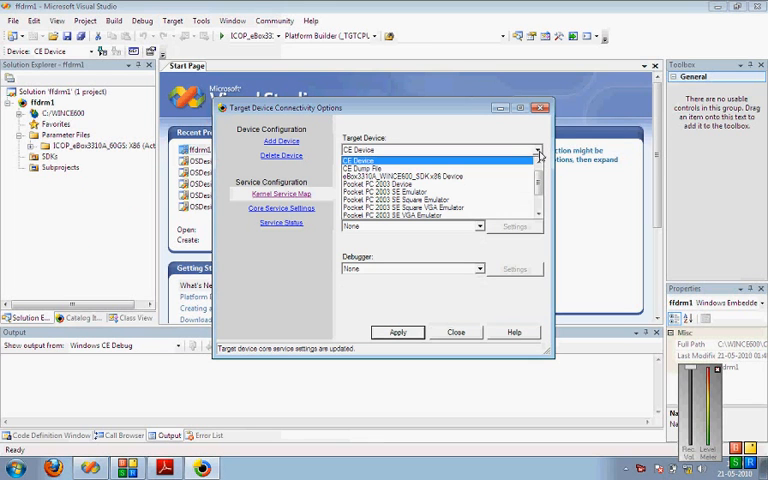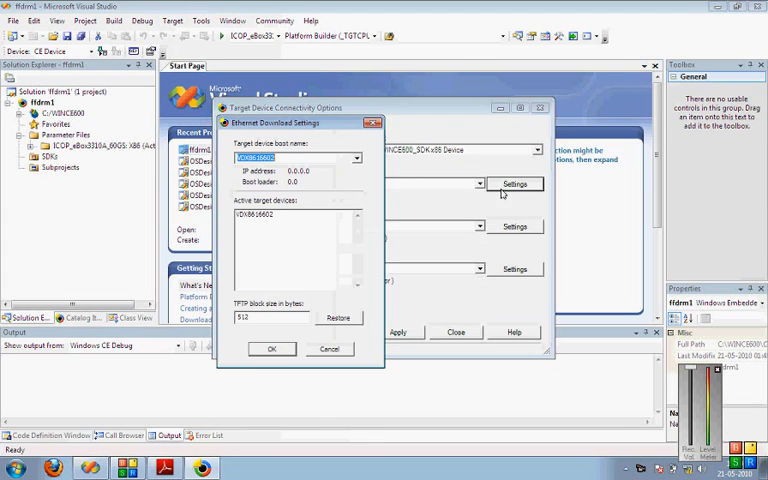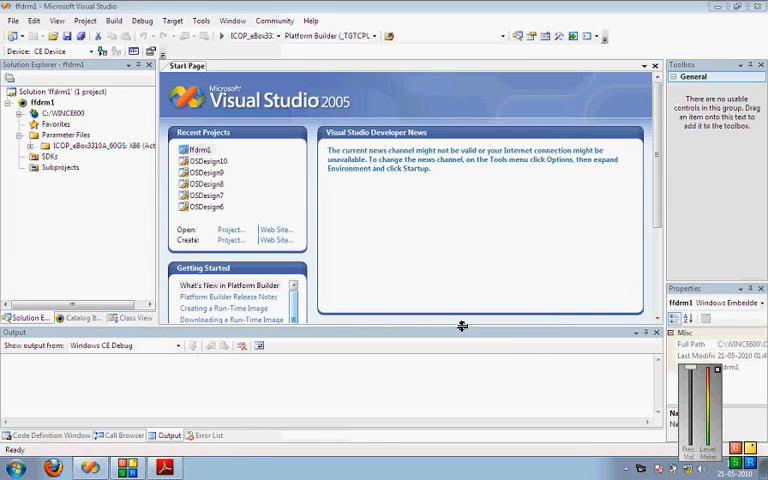Now in the connectivity options we select the target device as the SDK of eBox 3310A. We set the download and transport settings to Ethernet and debugger to the KD stub. Now in the settings we see that we have got one active device that has been connected to this. We select this and hit OK. After hitting, we apply the changes and close this dialog box.